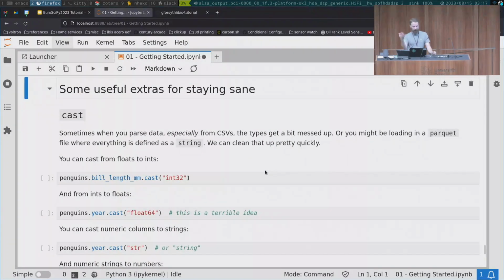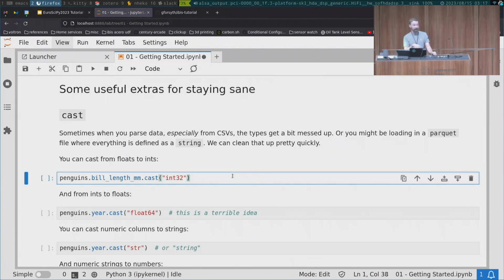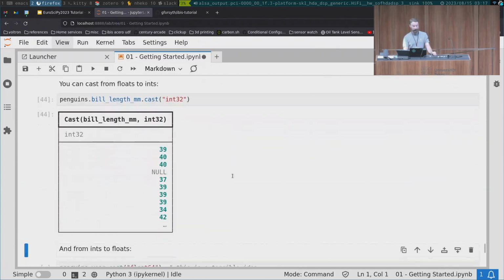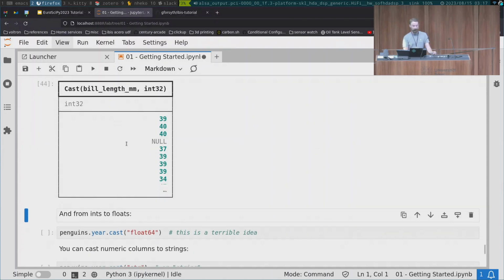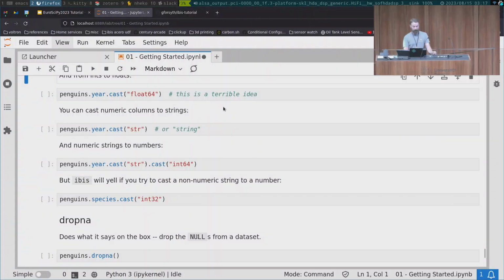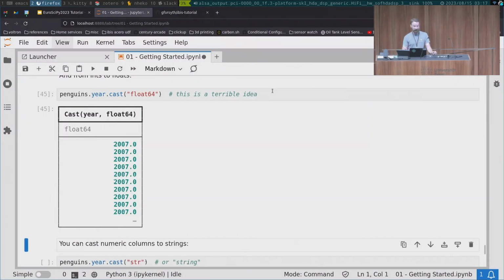Okay. Really quick, I'm just going to go through these things. We're not going to be using these in the rest of the tutorial, but just so you know, they're there. Often when you're loading data, especially from CSVs, things will not get typed correctly because CSVs don't have typing data. So if you need to cast something to a different data type, that's always available. So if you wanted to, for instance, cast the bill length to an int32, that's no problem. If you wanted to cast a year to a float, I don't recommend that, but you can.